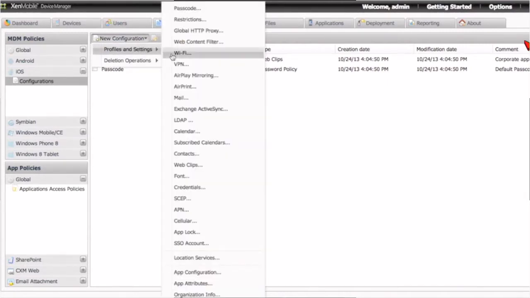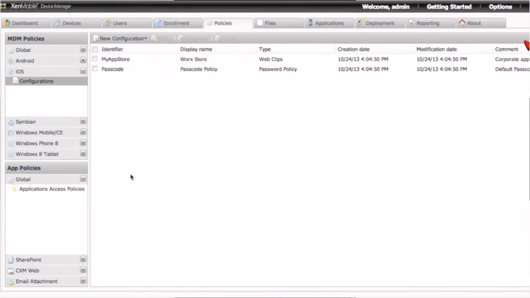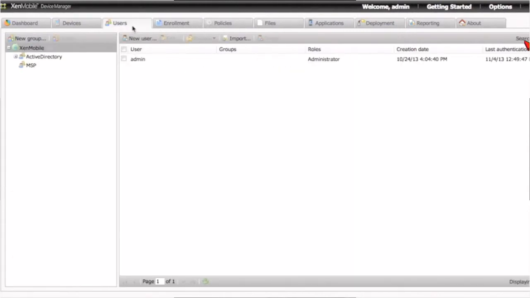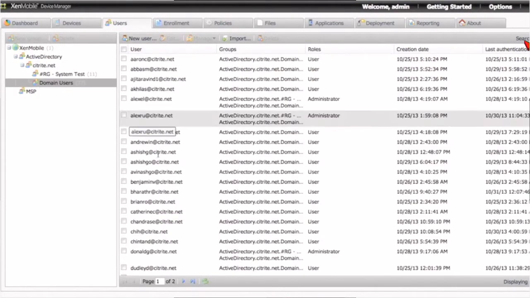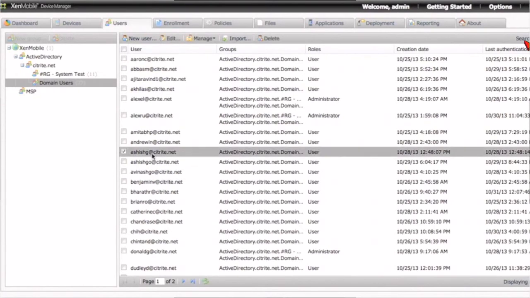Now, in addition, I can define a whole bunch of other policies, like VPN configuration, or if I want to disable AirPlay, and many, many more. Once I'm done defining the policies, I can associate those policies with users and groups. And for that, we have a good integration with your on-premise Active Directory. Using the same self-service portal, you can enumerate user or group accounts from your Active Directory and associate these policies with those users or groups.